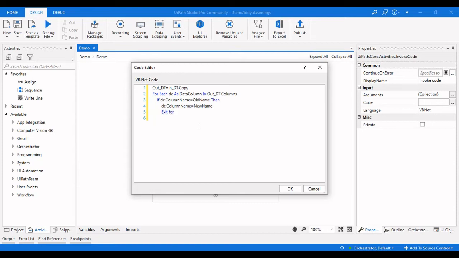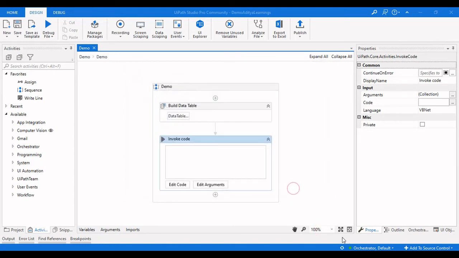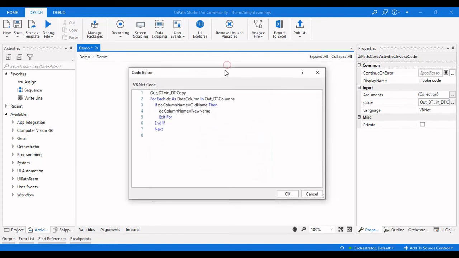If it is yes, then we need to exit out of the for loop. So we will write an exit for, and then we need to end the if condition here. If it is not found, then we need to iterate to the next column. The first column is completed, so it goes to the next column. So this is the code, let me zoom in a little bit. Here this is the code.